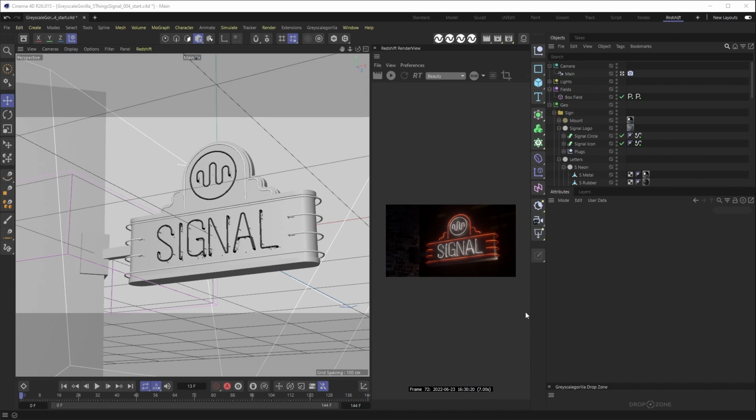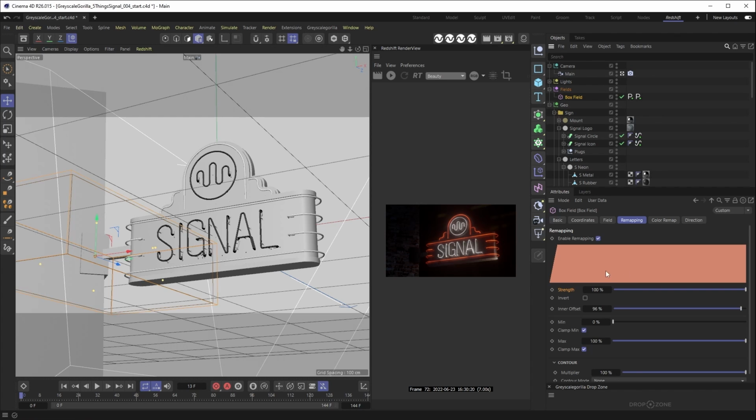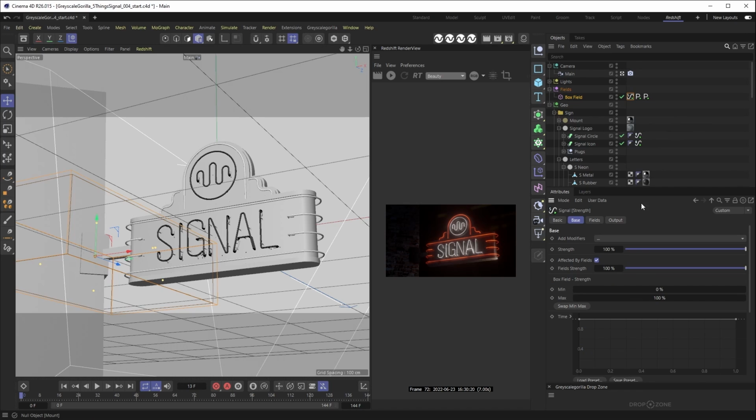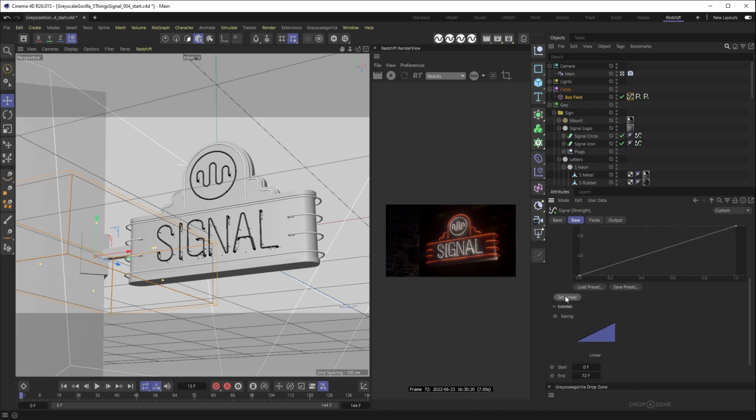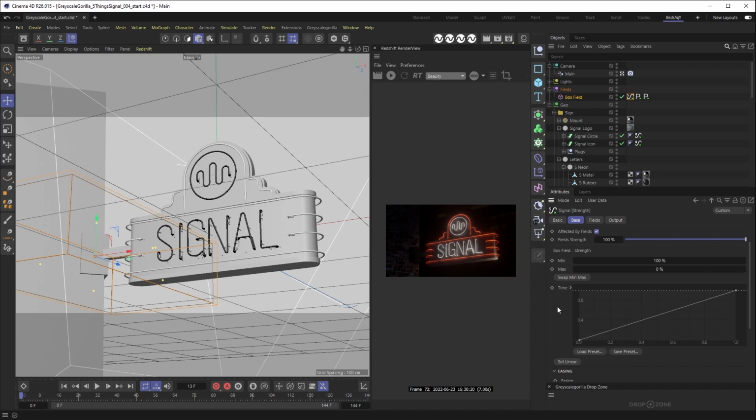Okay, so as a final cherry on top, I'd like to have this box field turn all of these parts of the sign, these letters and this logo, off and then on and then off again before it loops back at the beginning. So how do we do that? We'll add another signal tag to the strength parameter on this field. We're going to swap the minimum and maximum values. So on is this low point on the curve, and off is this high point on the curve. And we're going to set it to linear, and we're going to make sure that it matches our timeline length.